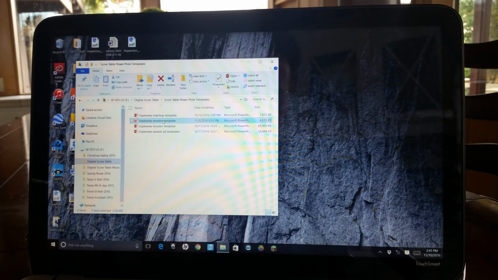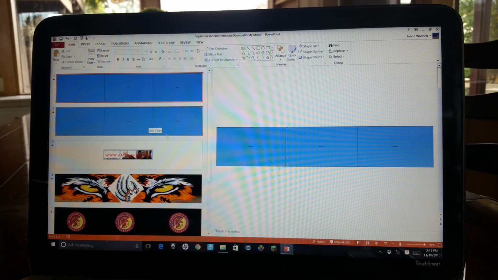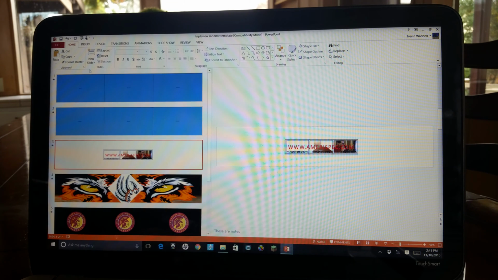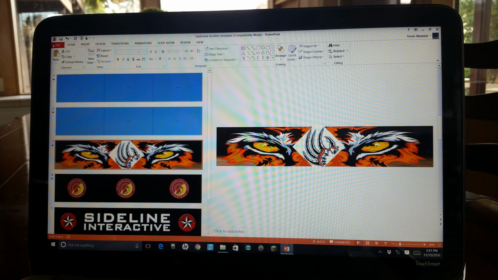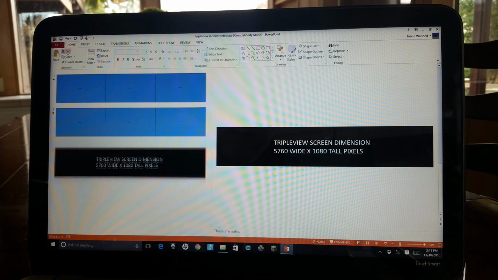All right, I am going to talk you through creating your digital score table ad. So in an email that we sent you, you will open up the Triple View Monitor template attachment. And it should open up in PowerPoint to look like this. There's some samples that you want to get rid of. They're just there to look at, so get rid of those one at a time.